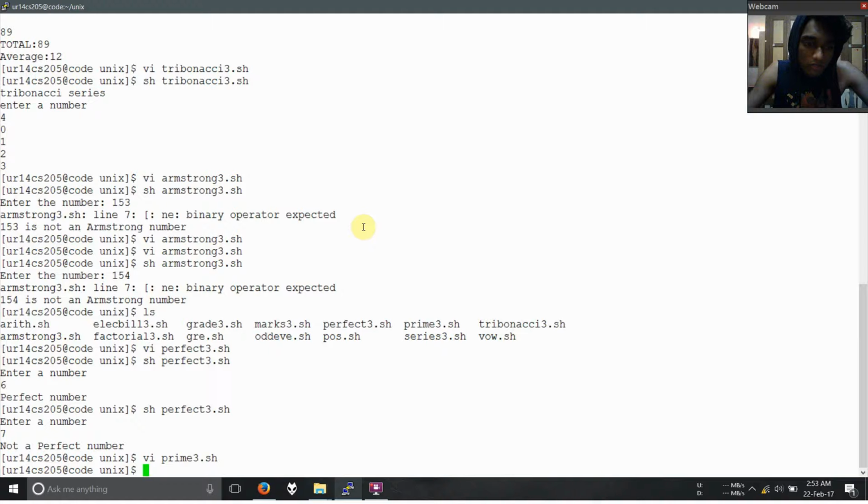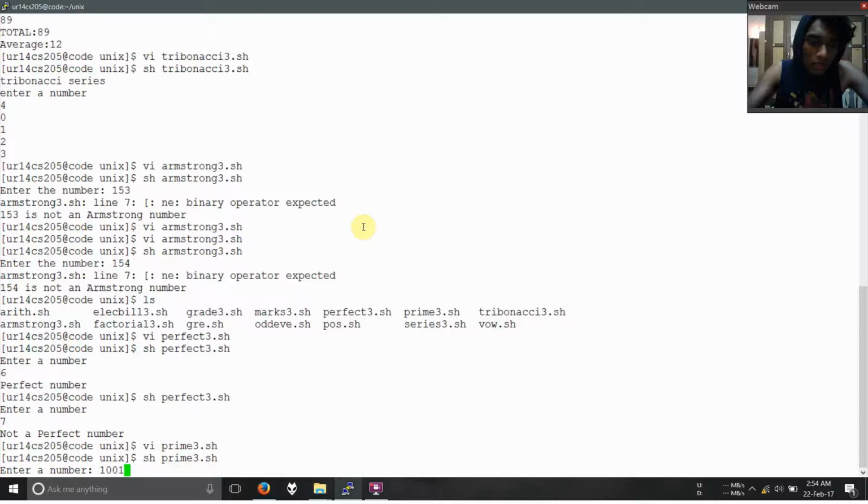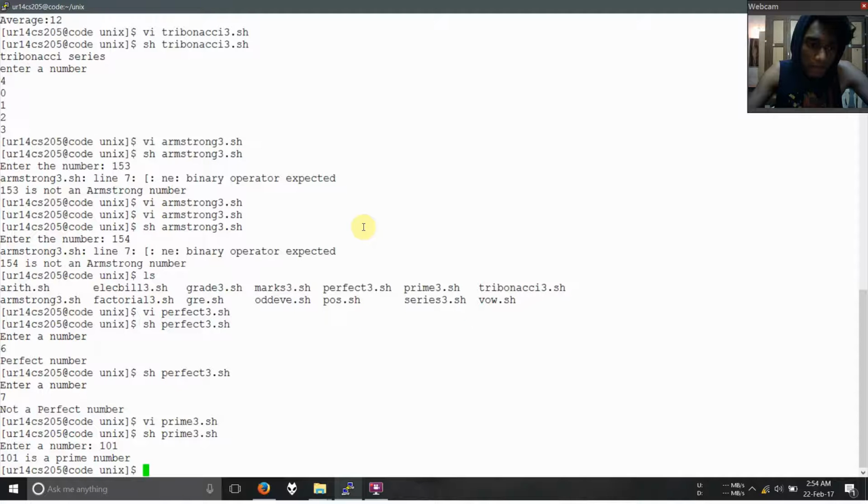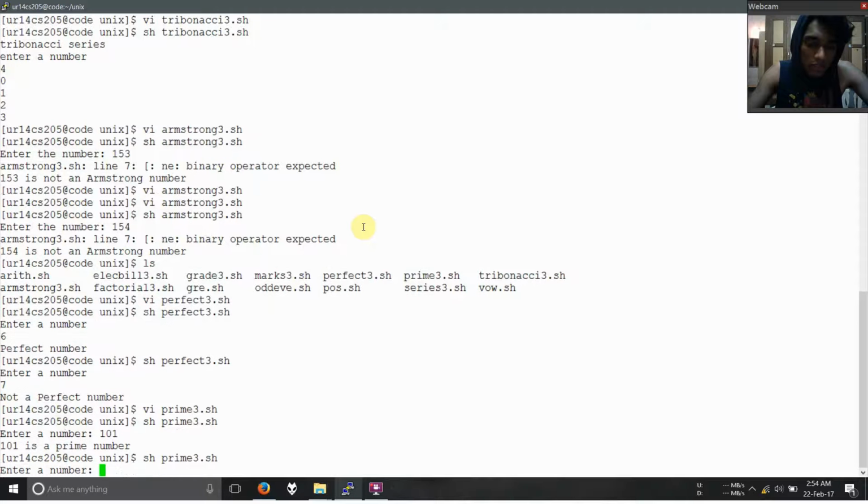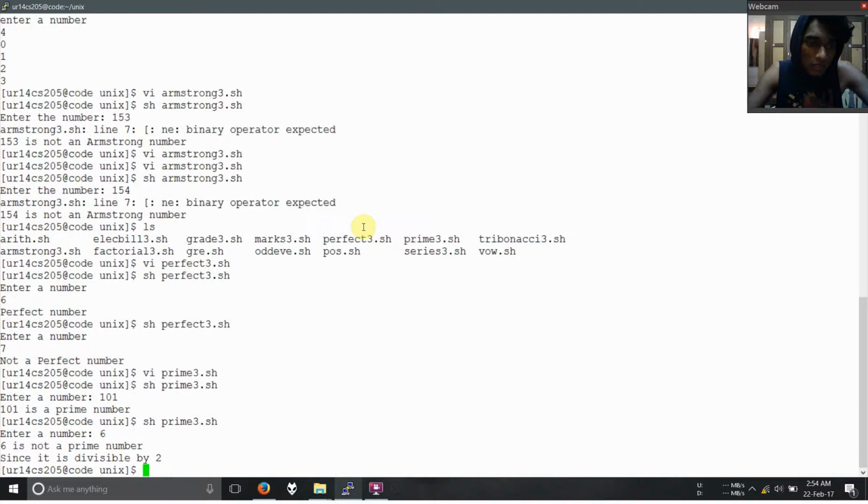Output. Suppose I enter number 101. 101 is a prime number, so it should display as a prime number. Yes, 101 is a prime number, and suppose I enter 6. So 6 is not a prime number since it is divisible by 2.